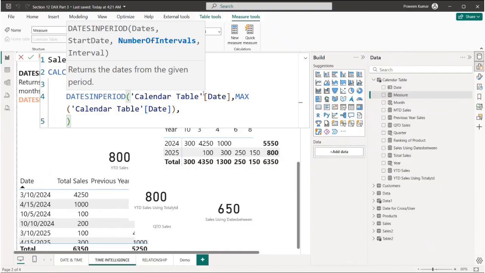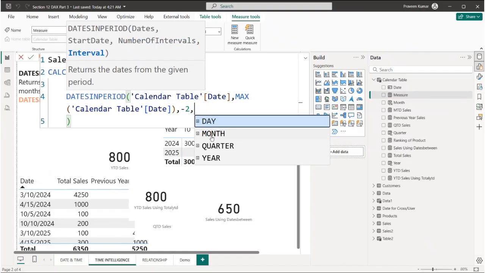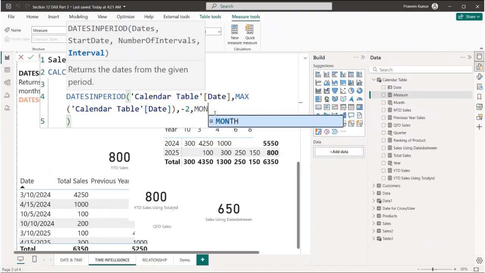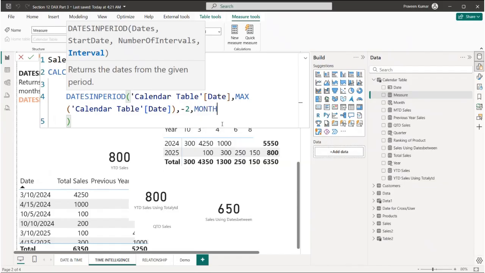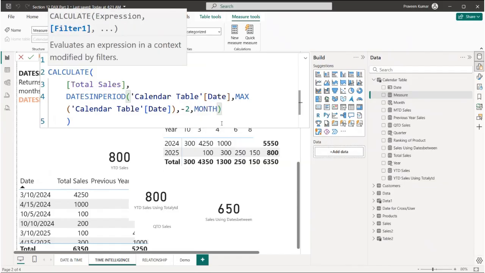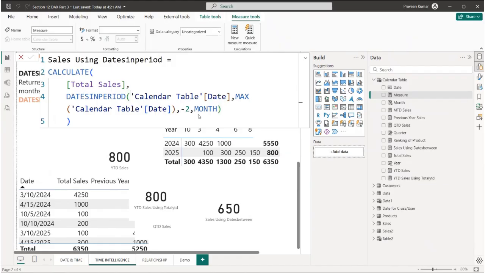Now I need to give the number of intervals. For example, I want to calculate the total sales of the last 2 months. So I'm giving -2 in the number of intervals, and inside the interval I have to select month. Apart from month, we can move 2 days back, 2 quarters back, or 2 years back. These 4 attributes are available. So I want to calculate the last 2 months sales.